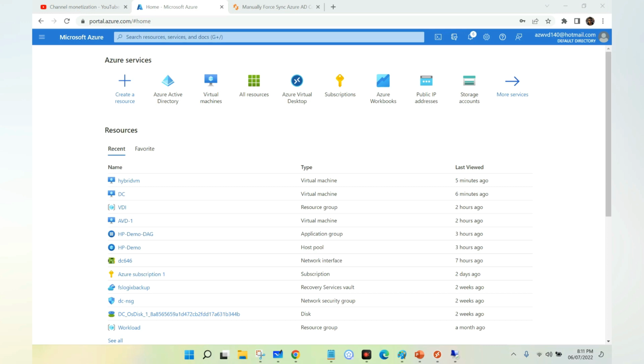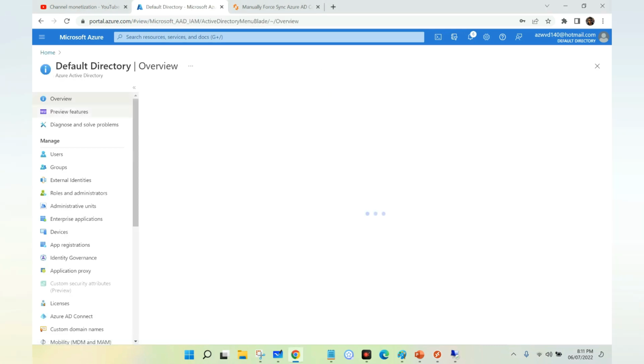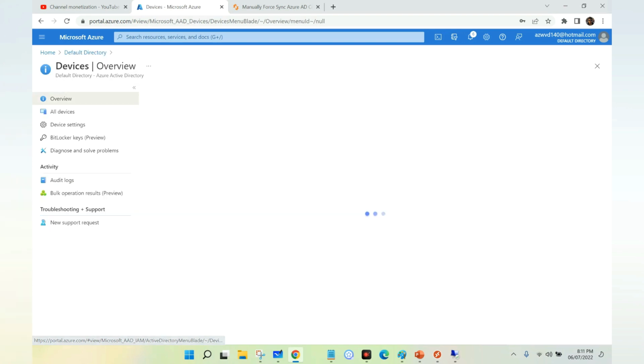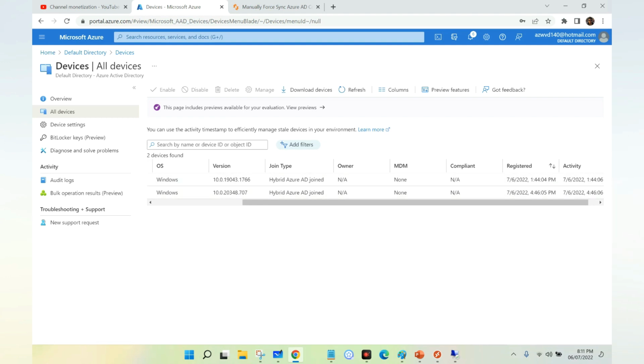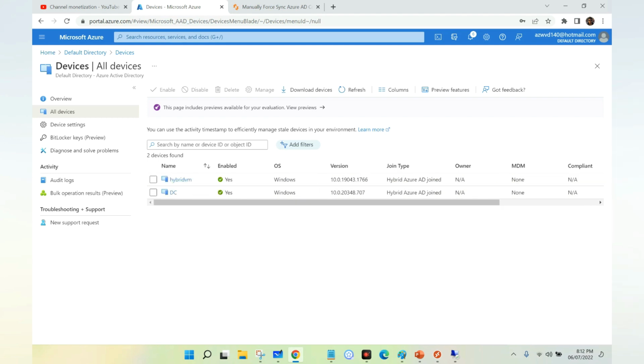I am here in the Azure portal. So I'm going to launch Azure Active Directory. Under that, I'm going to select devices and then click on all devices. Here we can see the status. As you can see, hybrid VM, the name of our VM, is hybrid Azure AD join now. And this is the status of the registration. At this time, it got registered. This is how we are going to do hybrid Azure AD join for our virtual machines.